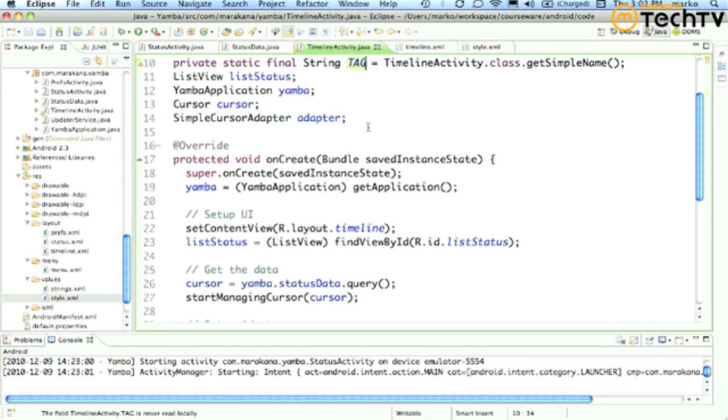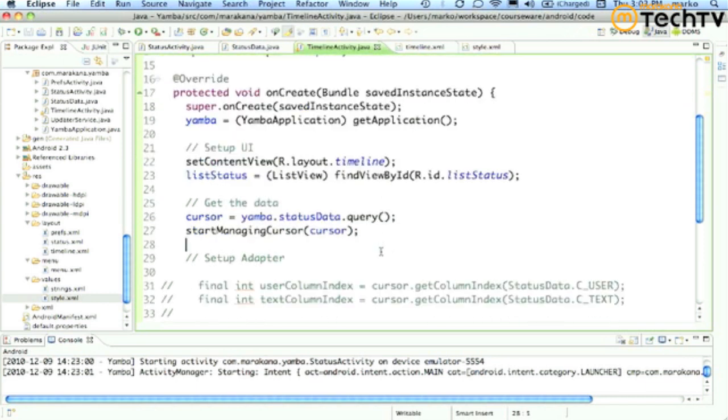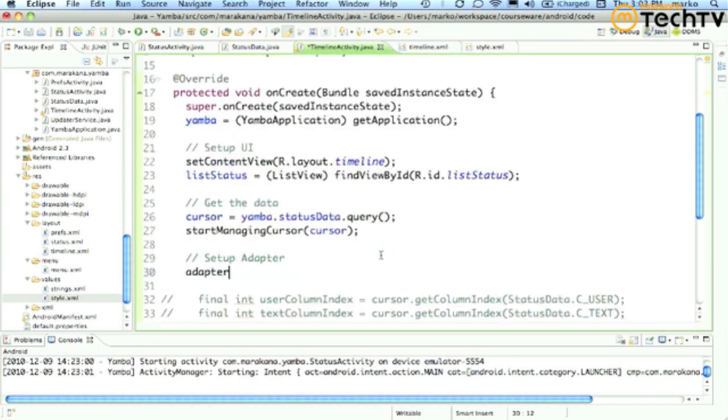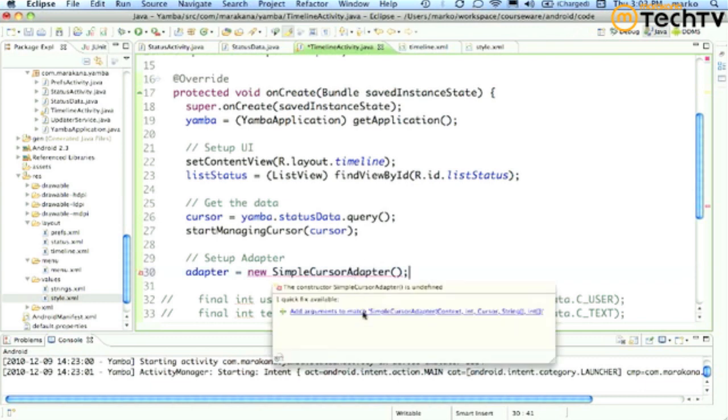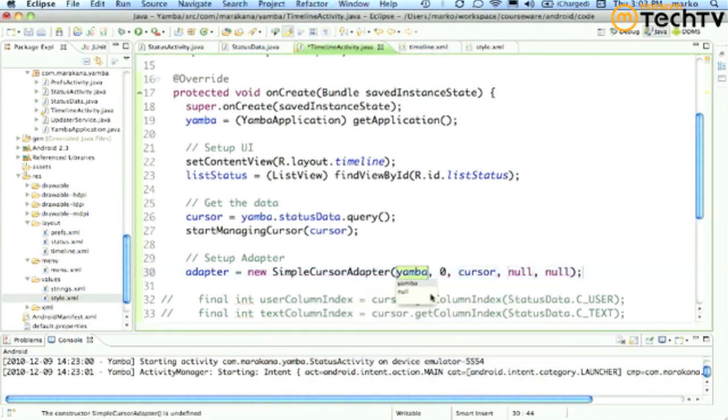Okay, so you guys got the adapter set up so far, right? So now what we're gonna do is create this new adapter. I'll say adapter is new SimpleCursorAdapter, right? And now we just click here and say add arguments to match. So basically, just get it to match the actual signature.